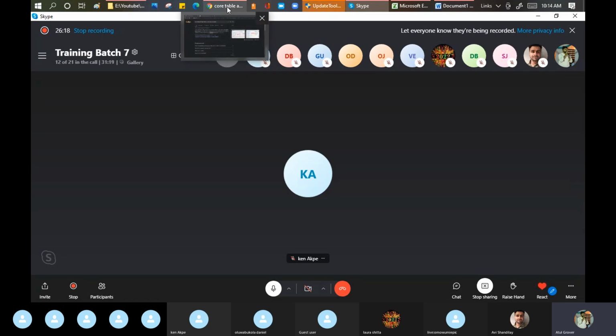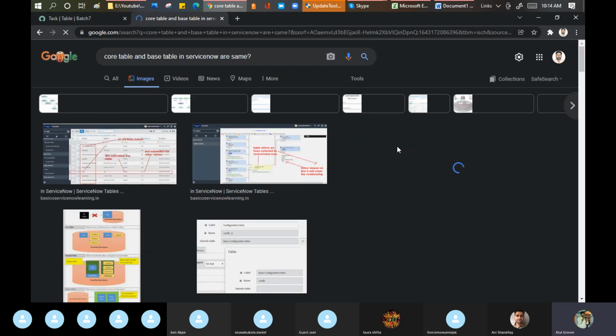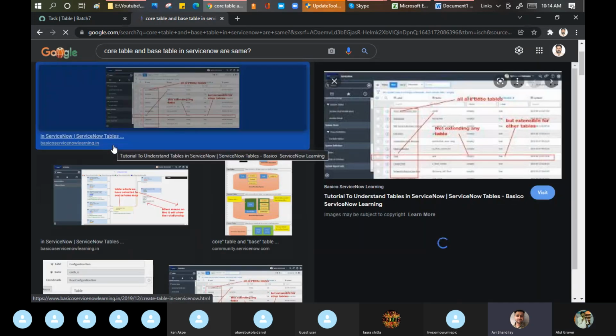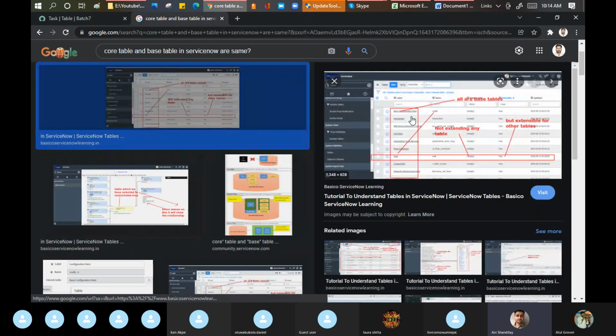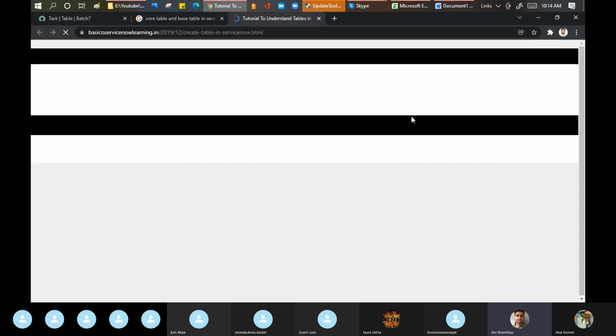Okay, so you have to read about the difference between base table and core table. Anyone has any doubt till this point so that I can proceed further? Anyone? Any doubt? Any question? Sir, I have a doubt. Like, base table is a task table, and whatever task we are performing is on the particular base table. So, how is there a difference?